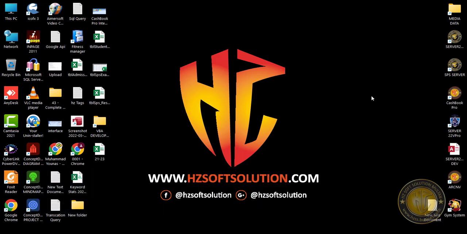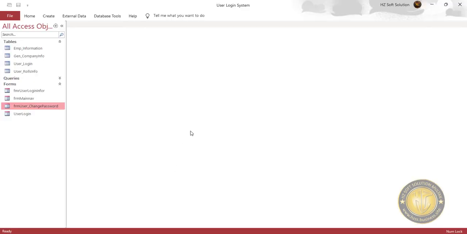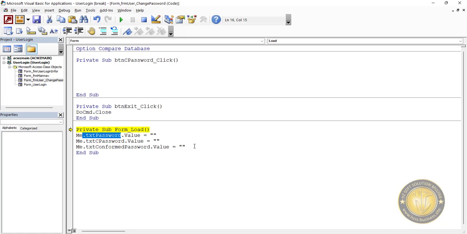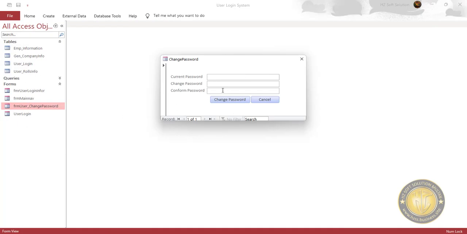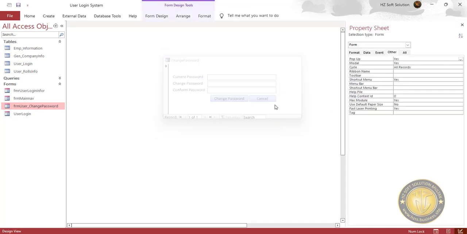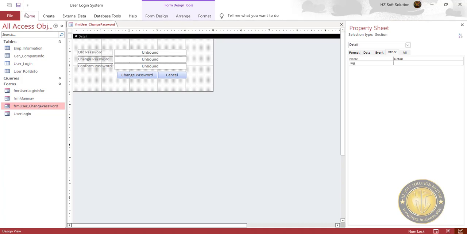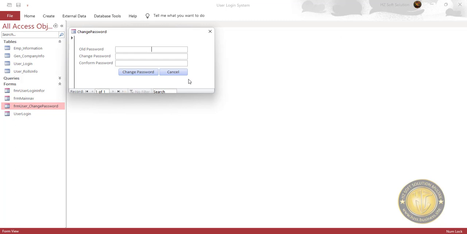So first of all, I have already opened my project. I click on it, and then I am creating the form. I am creating the form with current password, change password, and confirm password. Sorry, here is the old password. So this is the old password. Okay, and first of all, I am showing you how to clear the ribbon.